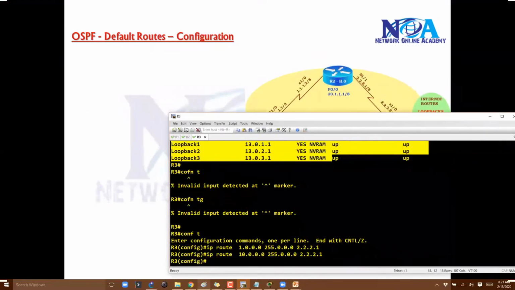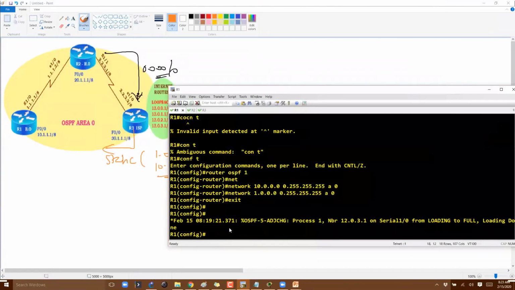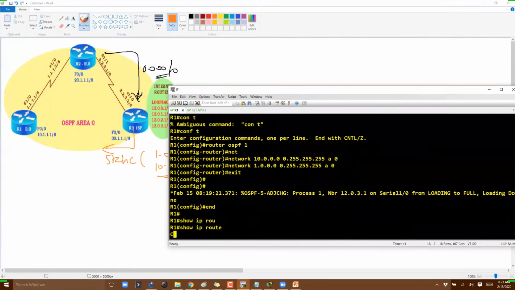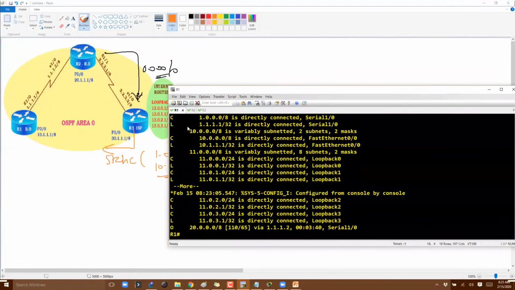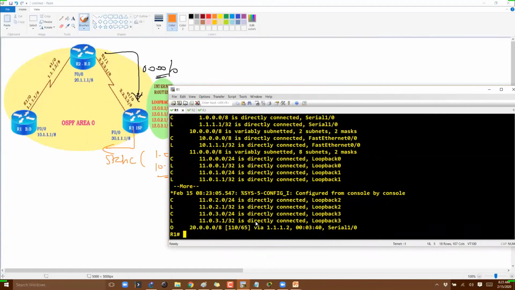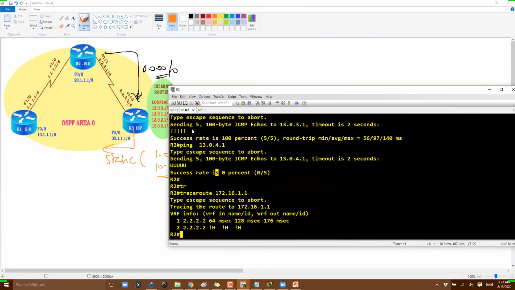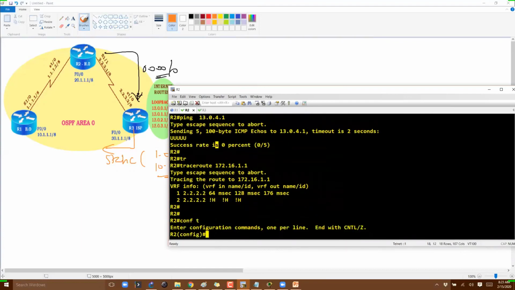So before we go ahead and verify, if I go on router 1 and check the routes, if I say show ip route, I do have the connected interfaces and the OSPF networks, but there is no default route. That's the reason if I try to ping from router 1, that should not work. But once we configure default-information originate on router 2, that should work.